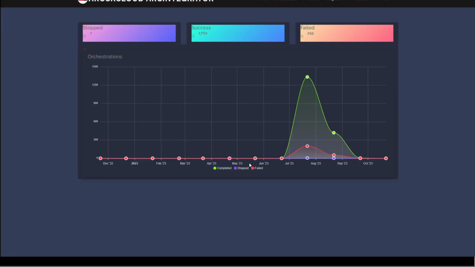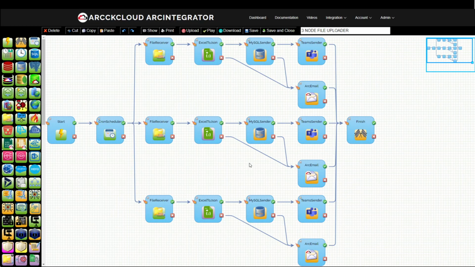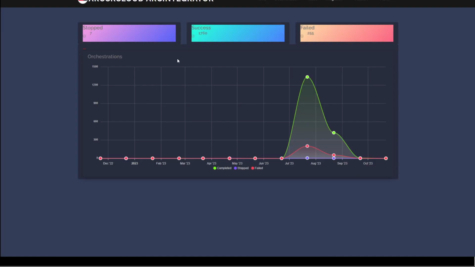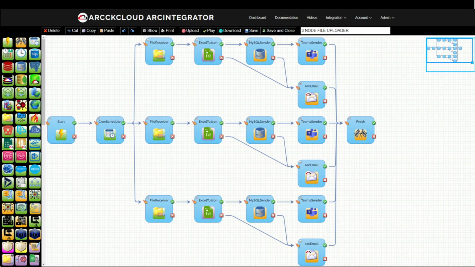Next, I'm going to show you some screenshots. We have a dashboard which shows you the real-time status of stopped, failed, or successfully executed orchestrations. And then we have the orchestration designer, which is a drag and drop interface. You drag connectors from the left hand side and connect them using a drag and drop interface.